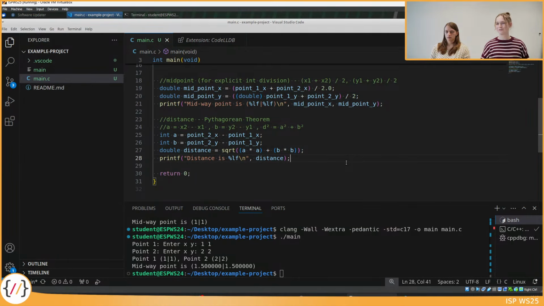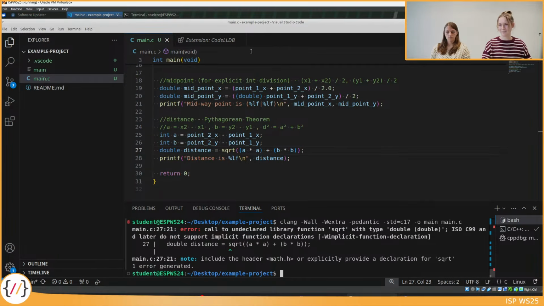Maybe one more tricky question. So a and b are integers. We multiply integers here, and then add integers. So this whole expression here is an integer. And then we do a square root and save it into a double. Now, will this be rounded down, or will this be an actual double value?